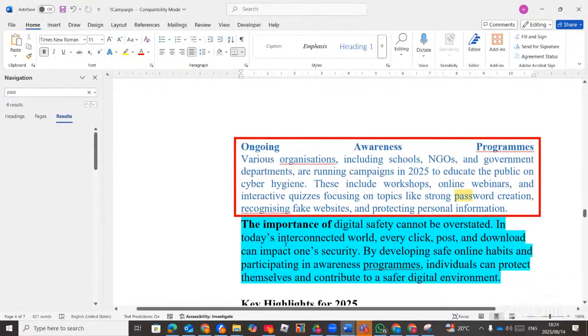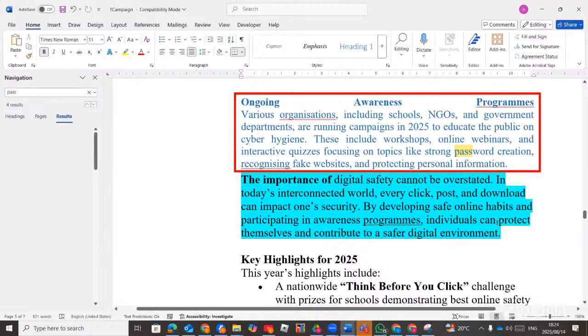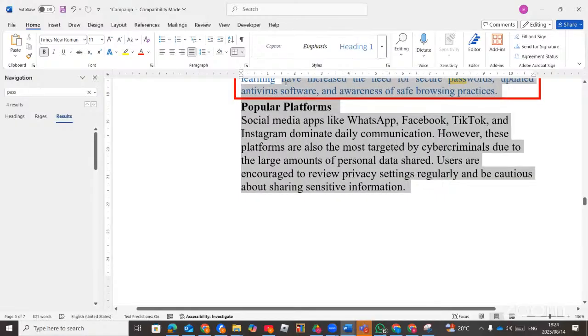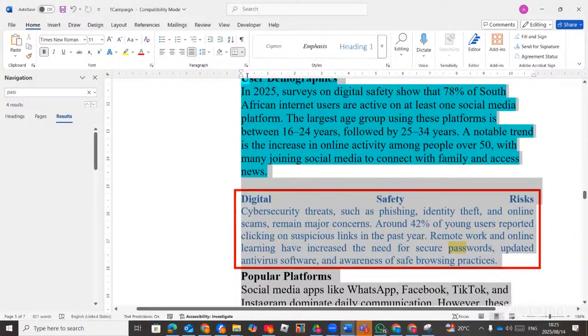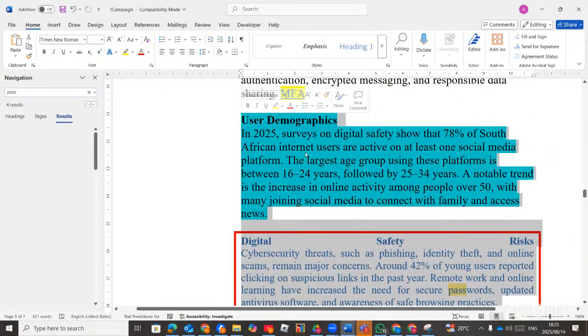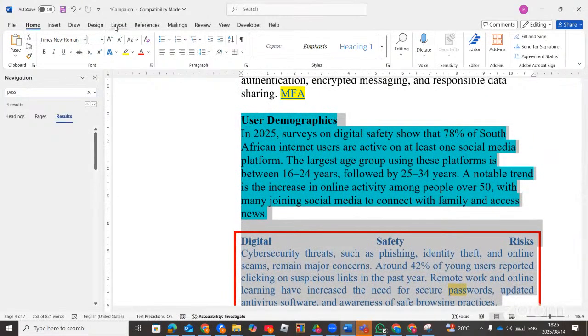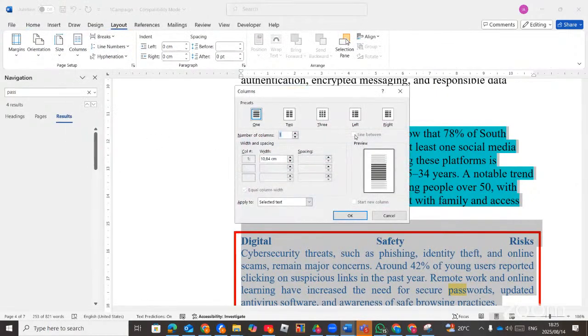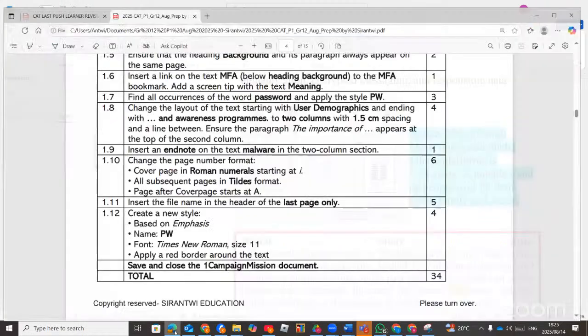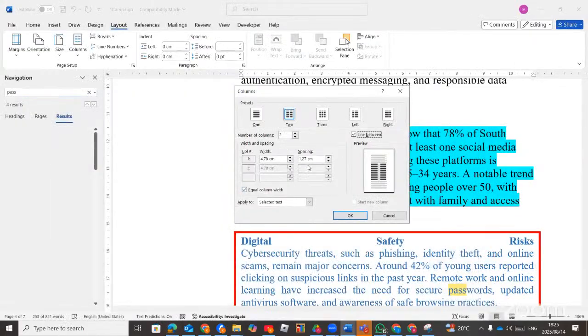Right, so from here up until that side, and then use the column. You can get it from layout, columns, and then more columns. We need a line between, that is 2, with a line between. And again, the question says 1.5 centimeters spacing. So the spacing should be 1.5.